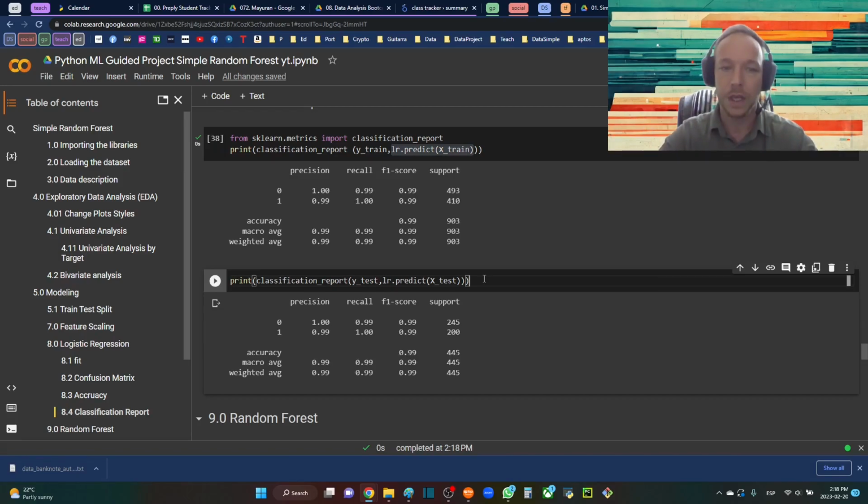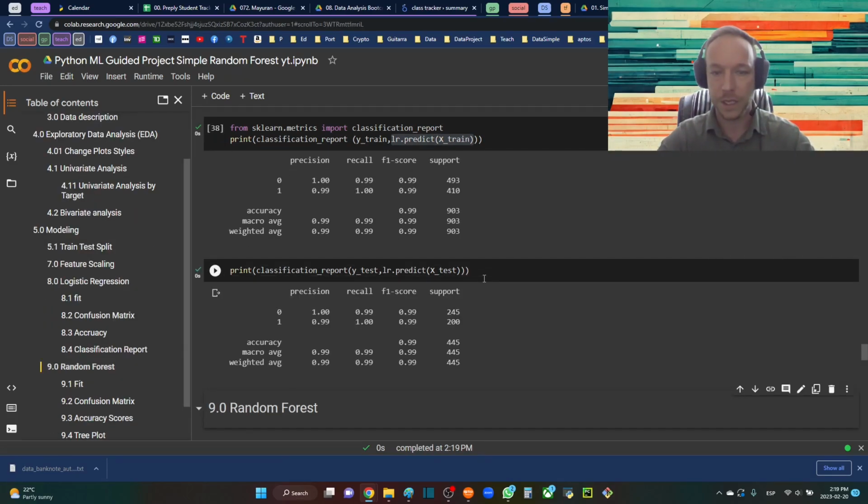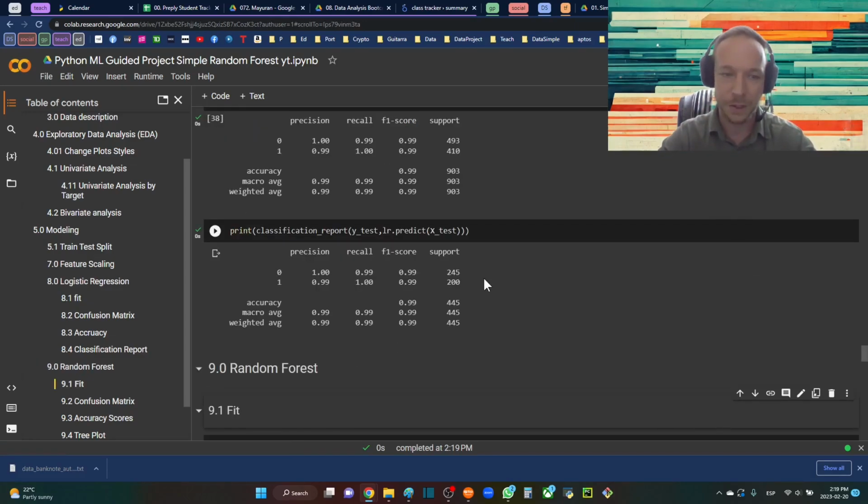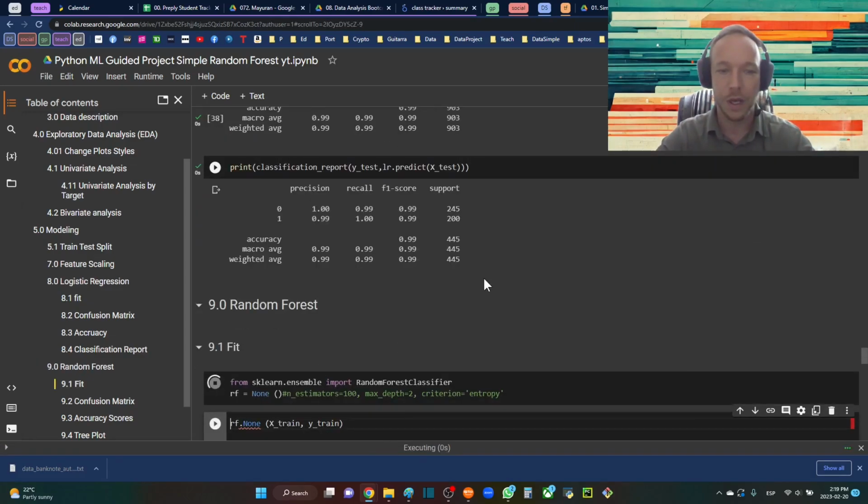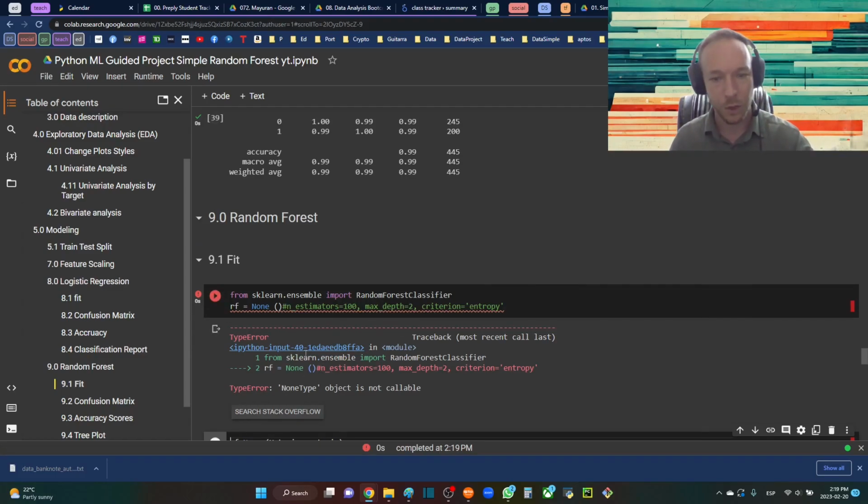Right? And then looking at it for the test score, we see we got very good scores, a little bit less than perfect on the test, which is good. You'd expect a little bit worse than you would on the train. Okay, so here, got an error, which is not a surprise.